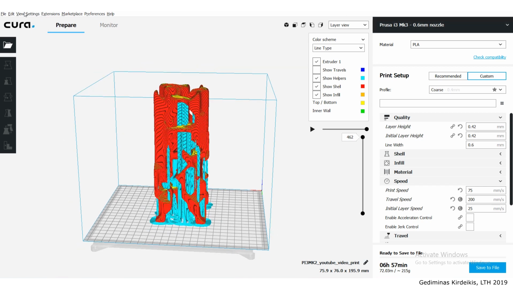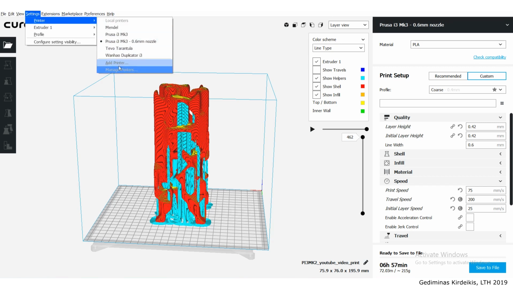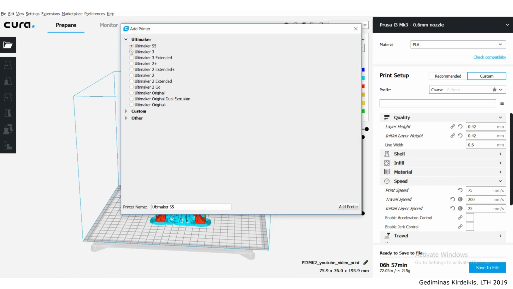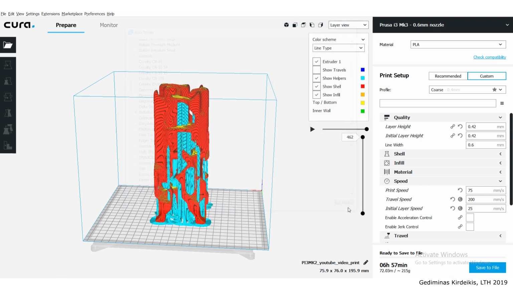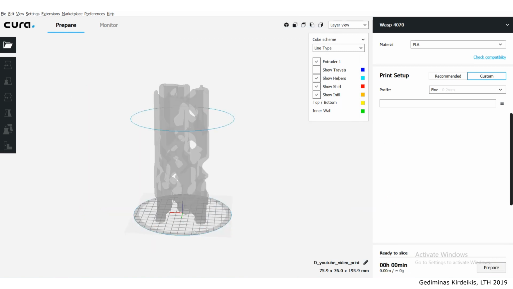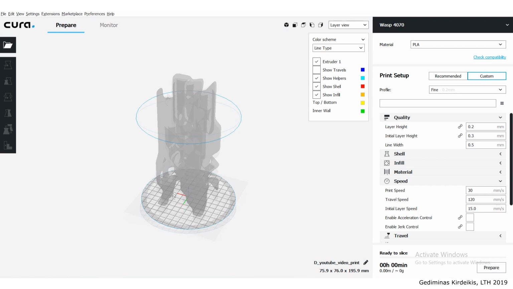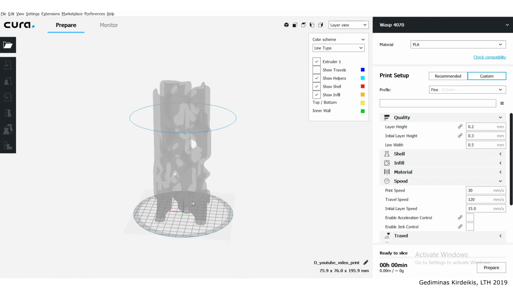So to set it up, we go to Settings, Printer, Add Printer. We go to Other, and here under Delta you'll find Delta Bot. So I'm going to rename this to WASP 4070. Add printer. Like that. And now we need to change quite a few dimensions of this.